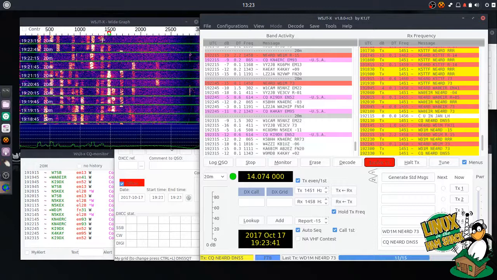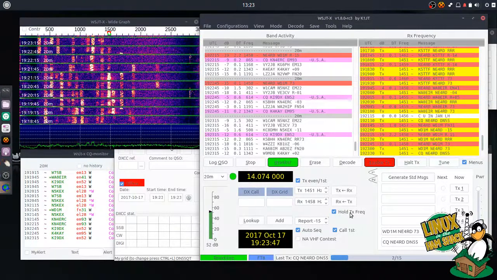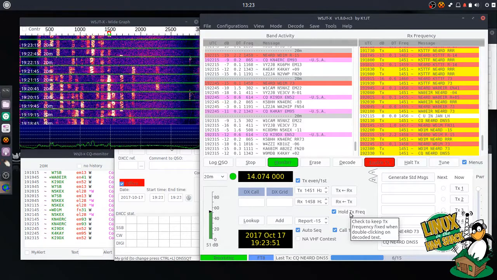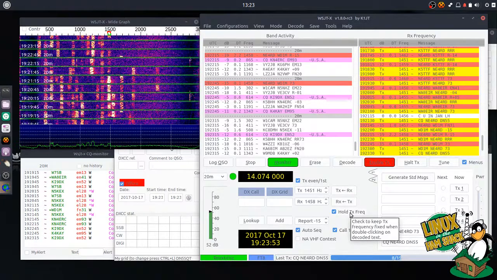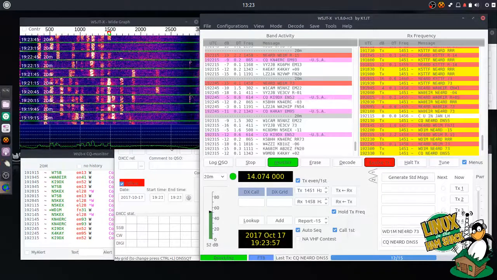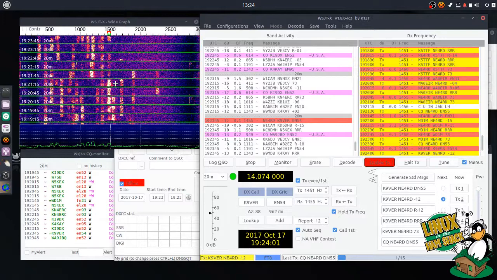Up in the top, you can see my transmit and receive frequency is set at one spot. With the new version, they have an ability to hold your TX frequency, so you can answer people all over the bandpass. Basically, I choose a nice empty spot where I don't see any traces going on, and that allows me to have a nice clear operating frequency, although there could still be stations on top of me, I don't know.